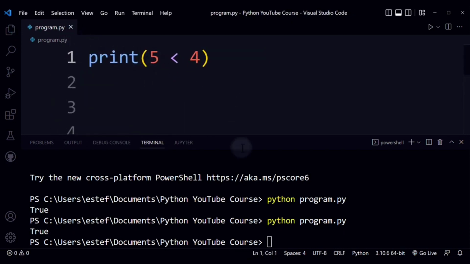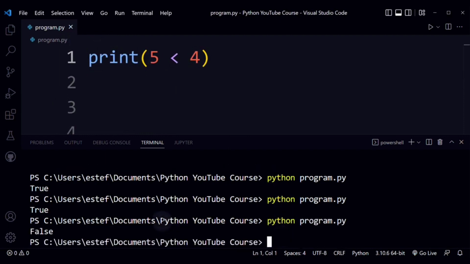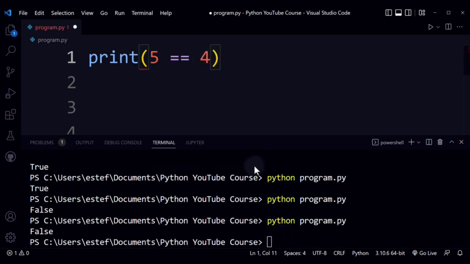Let me split this. Is 5 less than 4? That is false, because 5 is not less than 4. Less than or equal to 4? False. Equal to 4? That is false.